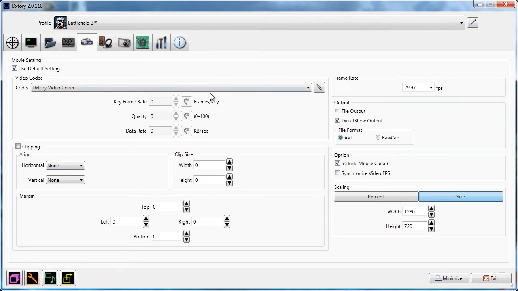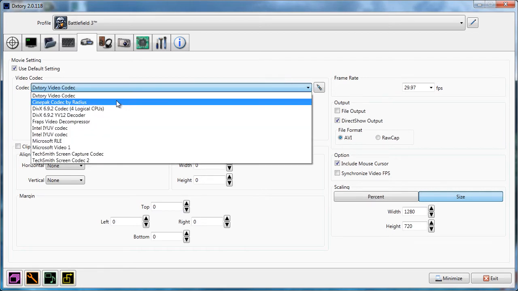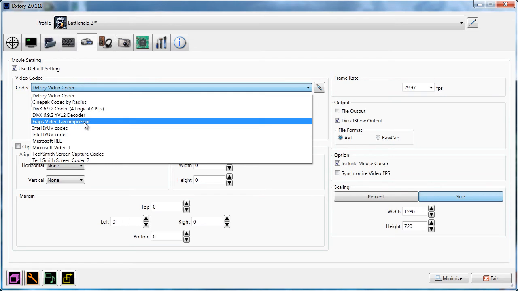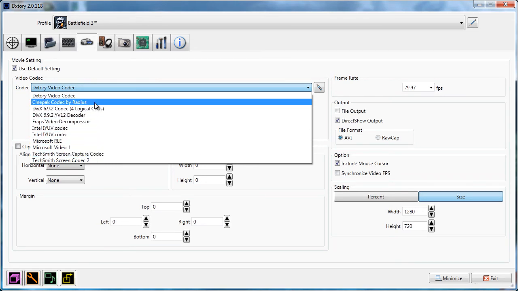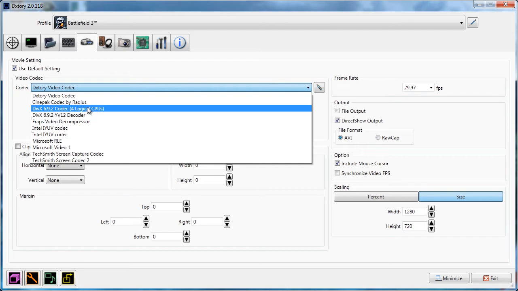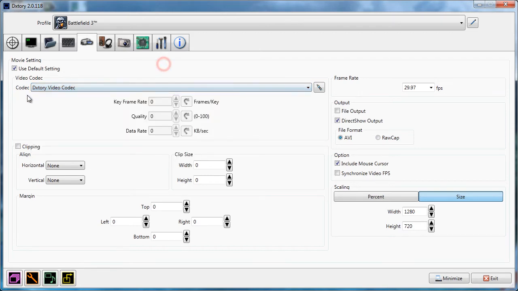Down here, you can choose the video codec that you want to record with. There are many codecs you can use. You can even use the Fraps codec if you like, and there are many more you can download, Cinepak, anything like that. You can use those, but the Dxtory video codec is probably the most optimized of all of them. Some of them are pretty laggy. I find the Dxtory codec to be the best.